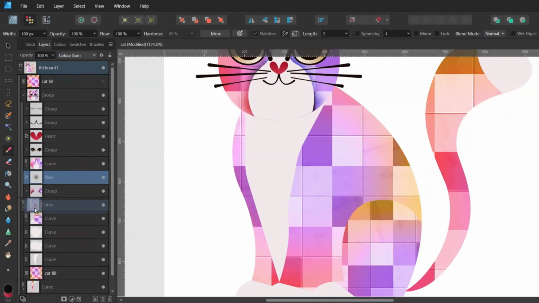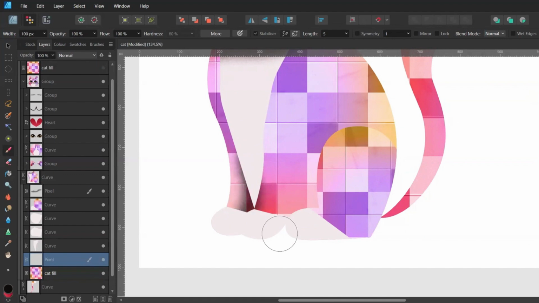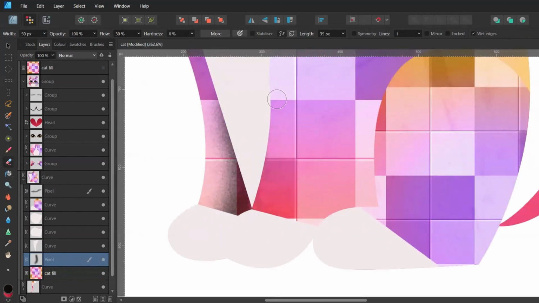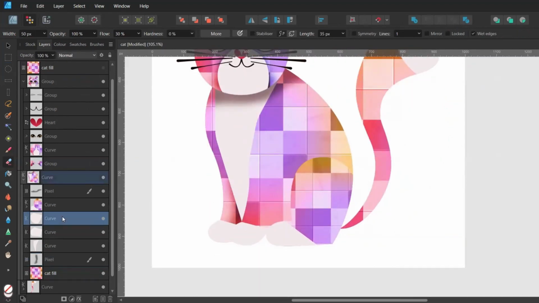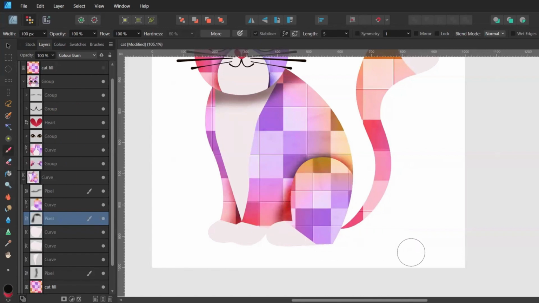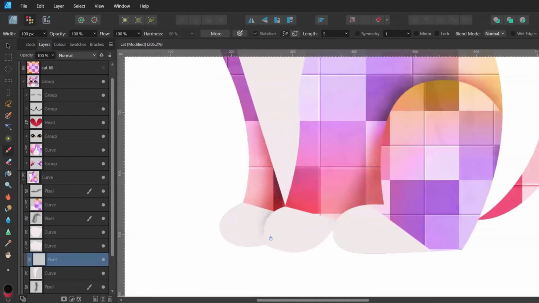Change the blending mode of each pixel layer to color burn and decrease its opacity to soften the shadows. I prefer using the color burn blending mode because it darkens the base colors based on the blend colors applied on top. Also, create a slight shadow to separate the front paws.